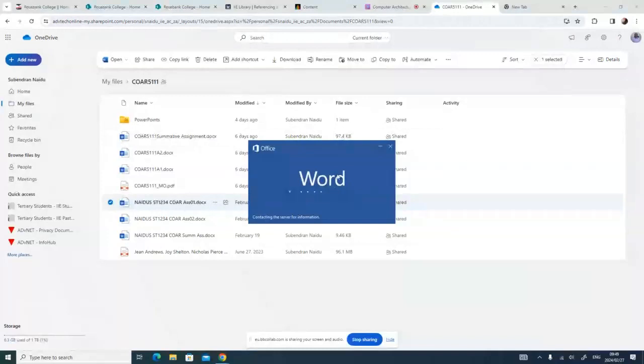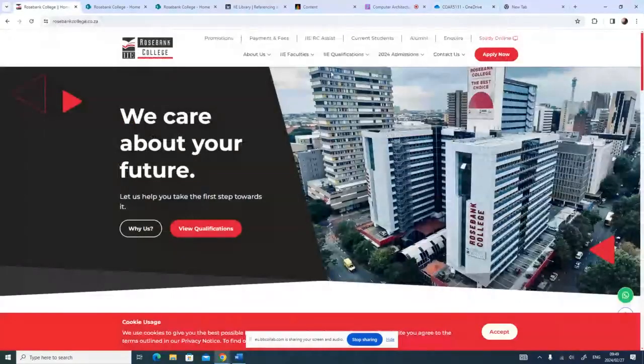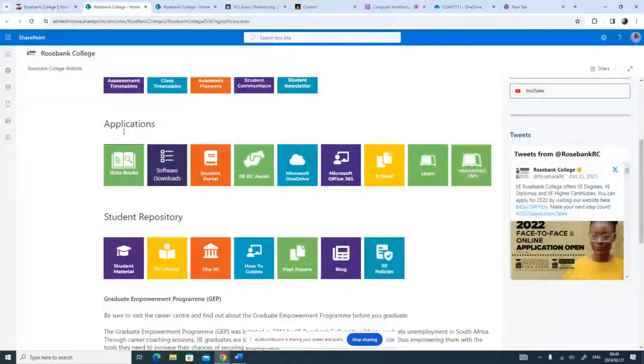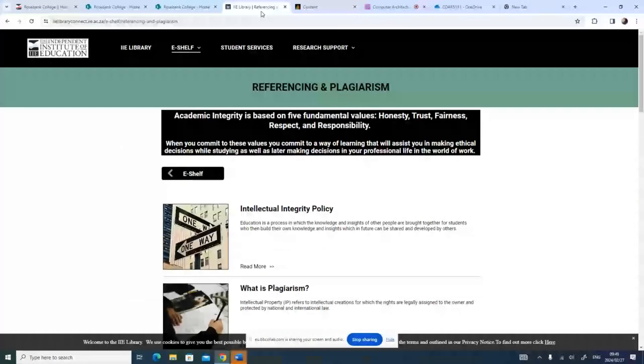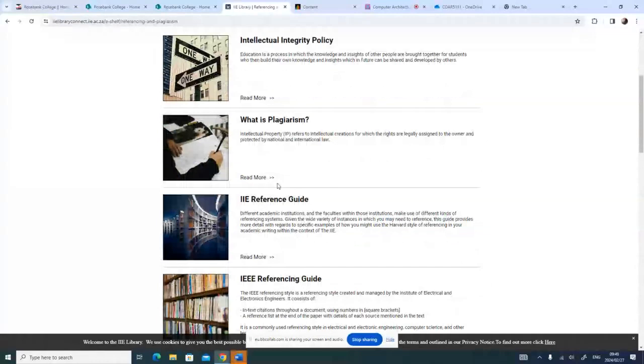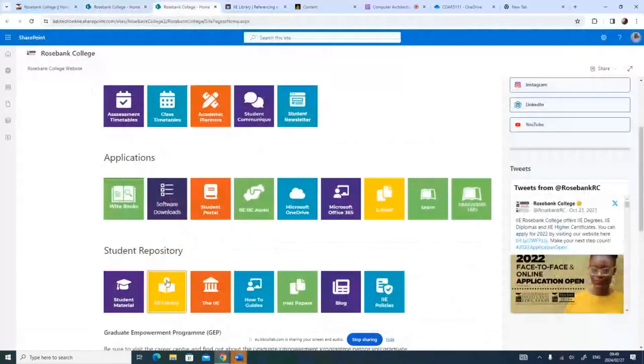Whilst this is opening, I'm going to go to the library website. So from the Rosebank College website, I click on current students again, and then it brings me to this student intranet. From the intranet, I'm going to go to IIE library. And from the library, I'm then going to click on the referencing guide, referencing and plagiarism. Let me just click on it so you can see what it looks like.